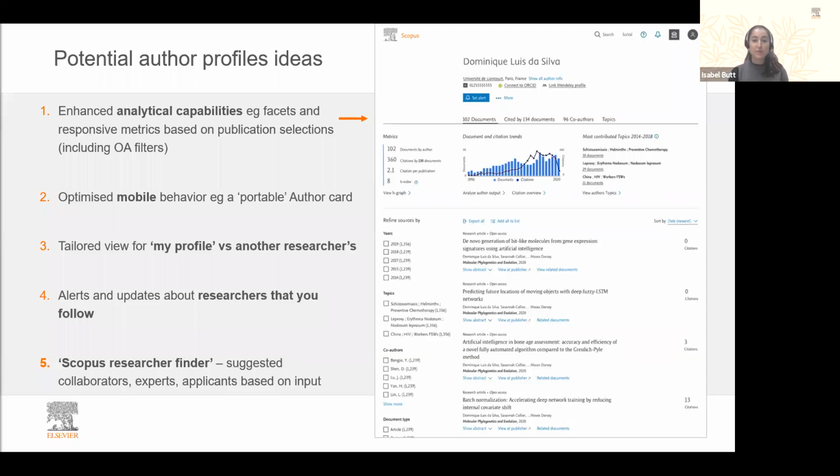So the first idea was around enhanced analytical capabilities. The plan here is to add facets and responsive metrics. So when you're on an author profile, you'll be able to filter it, say by year, maybe also by type, including open access, or potentially by a particular institution. So different ways to filter down and interact with the results on the author profile pages.